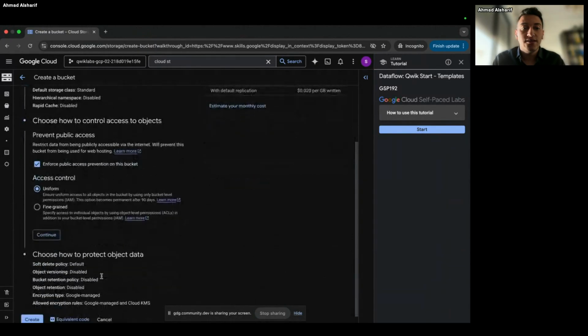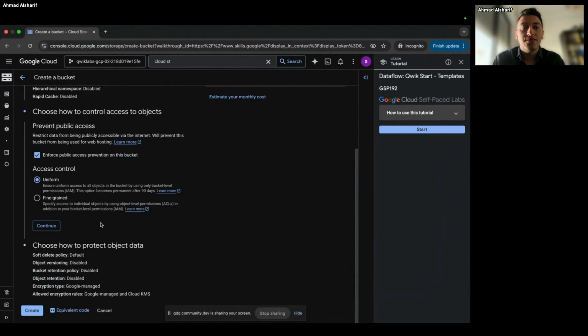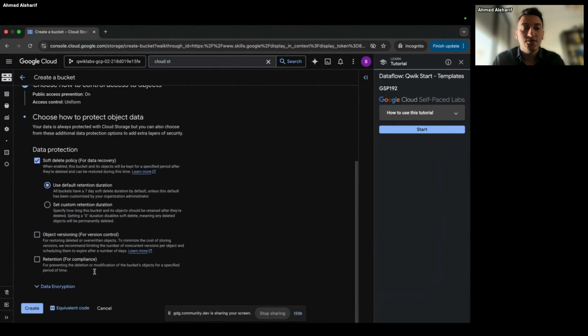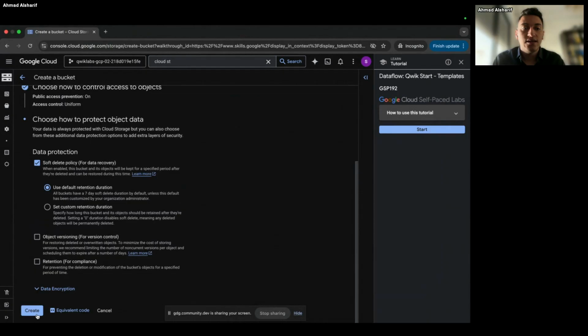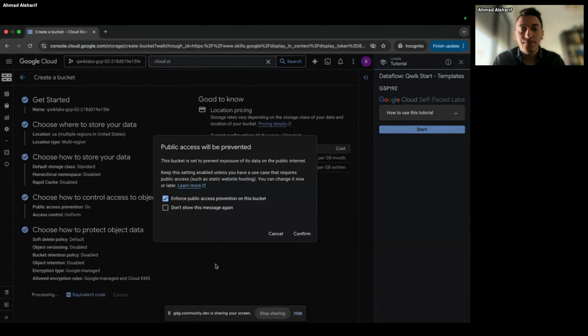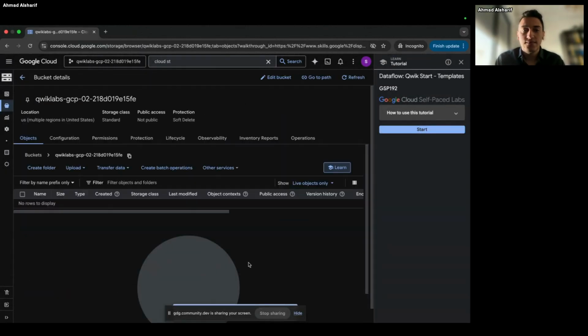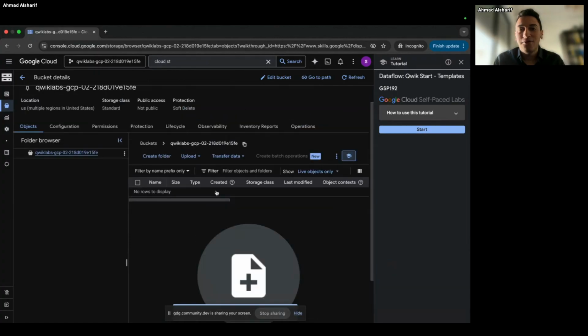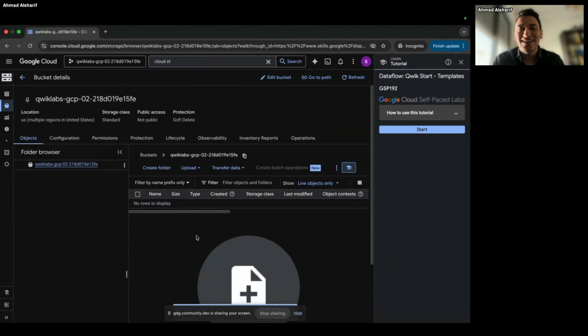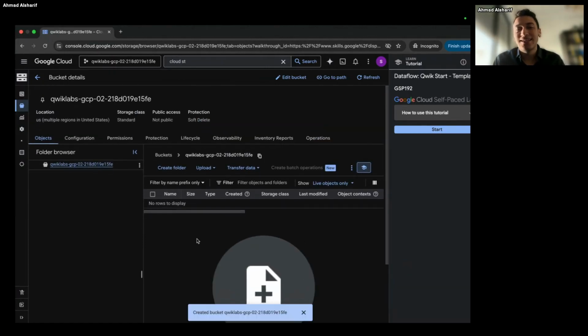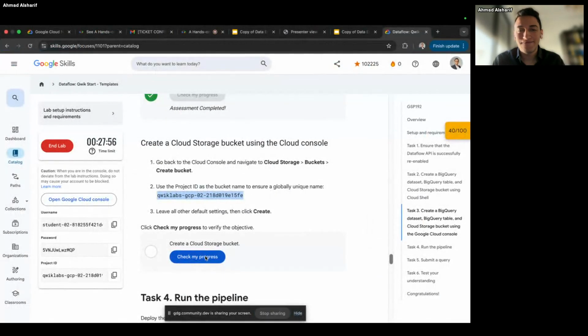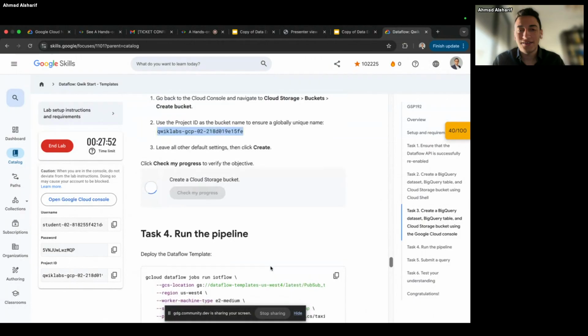I'm going to continue here. Here we have the access control settings. I'm going to hit continue, and here for the data protection settings, I'm going to hit create and confirm. And now we have our data lake implementation ready. Going to check our progress.